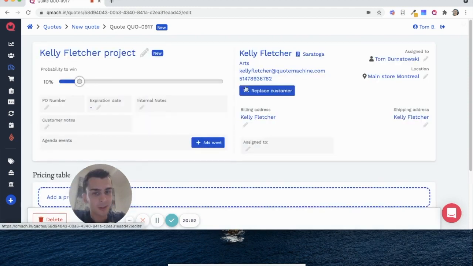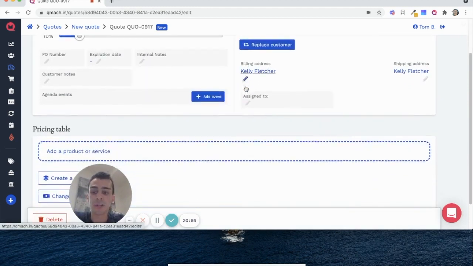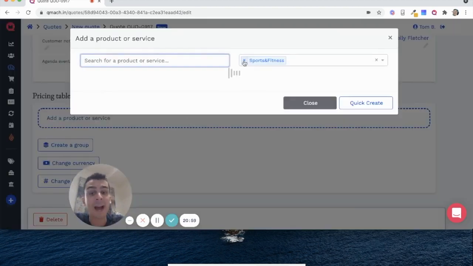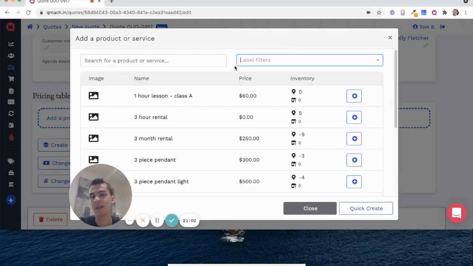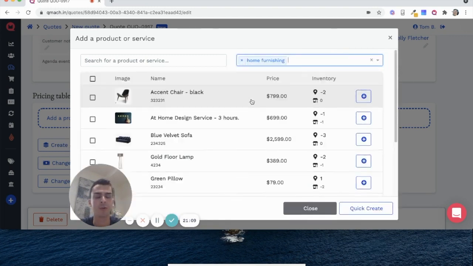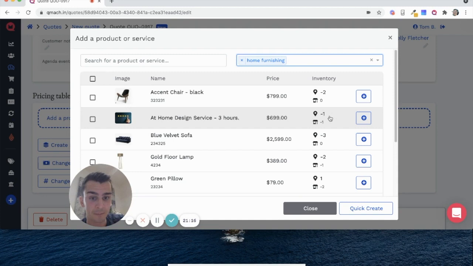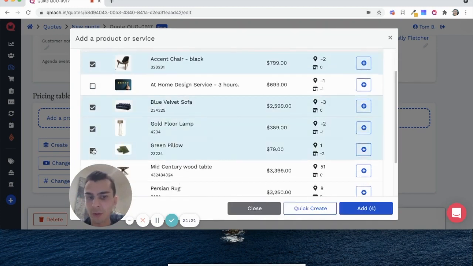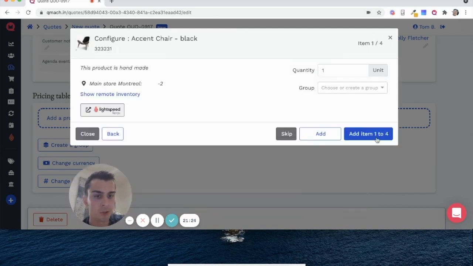So now we're building our quote. Very simple. We're going to scroll down, select add a product here. When I click add a product, this is going to show me everything I've got in my inventory. I'll use a particular filter now to sort through and only show me some products, but you'll notice I see an image of the item and I'll see the amount of it I have in stock. So let's select a few items to add to our quote here. Add. We can add all of the items at once by clicking add items 1 to 4.